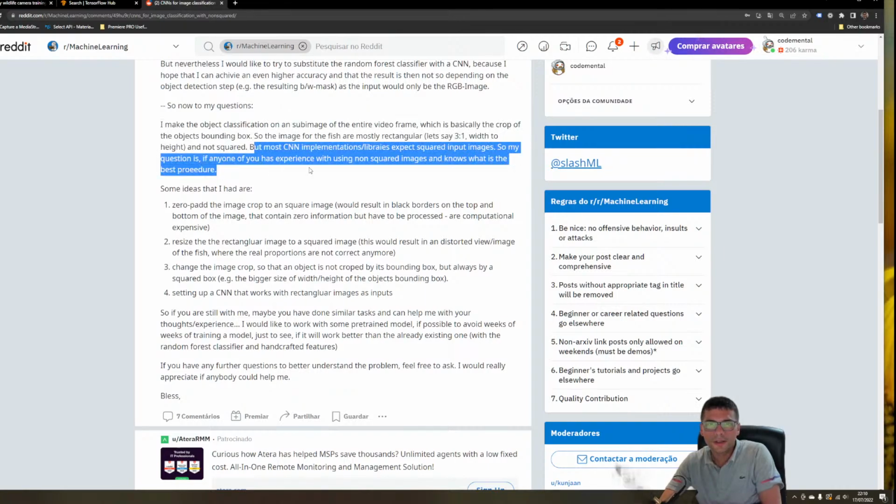So the thing about CNN implementations is that they expect squared images, but cameras, they don't give you squares normally, right? Although I could maybe do that in the future. I could force my image to be a square if that makes it easier for me on my Raspberry Pi.